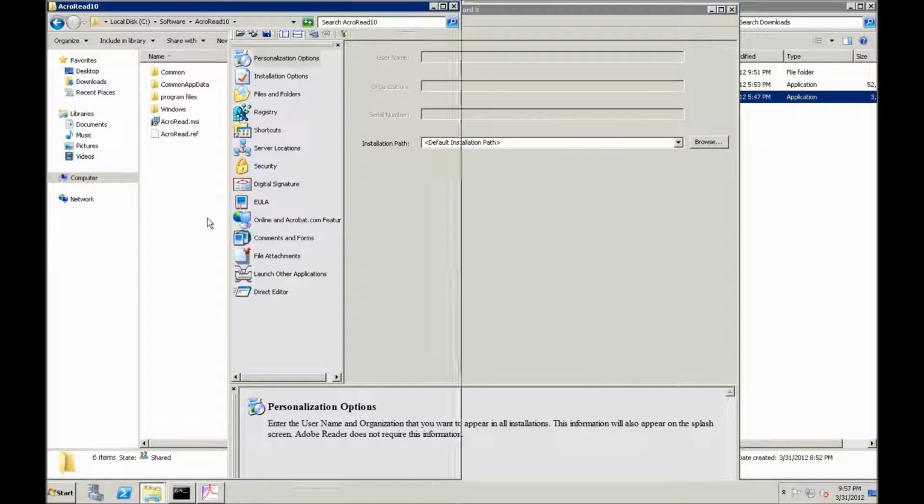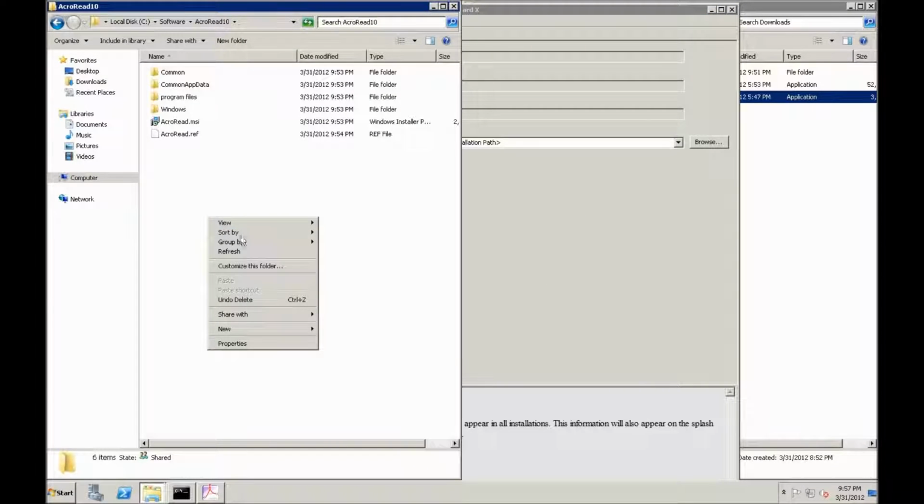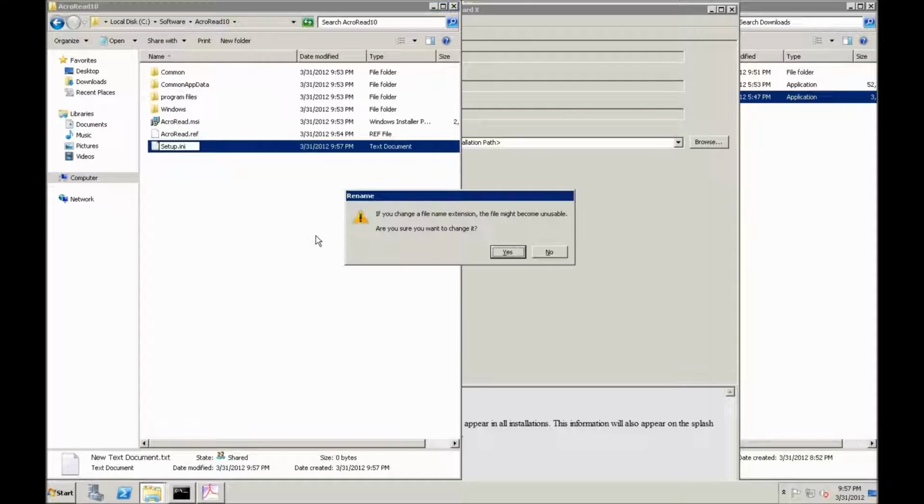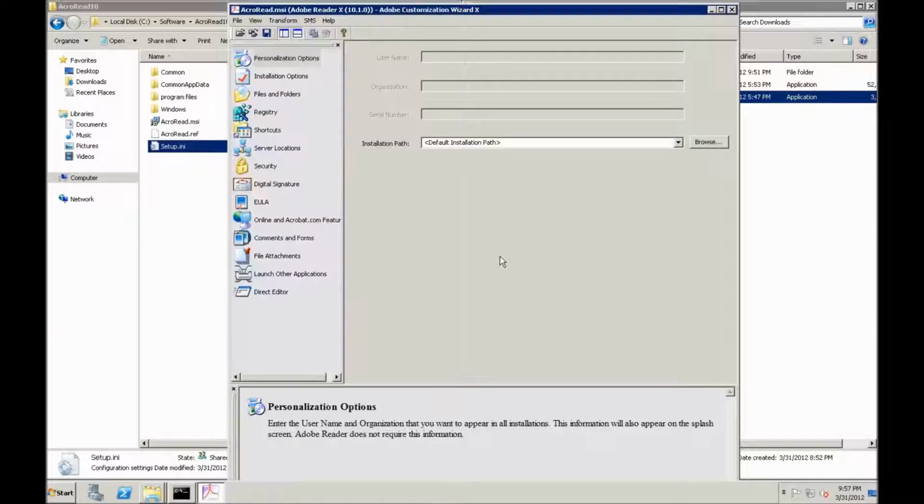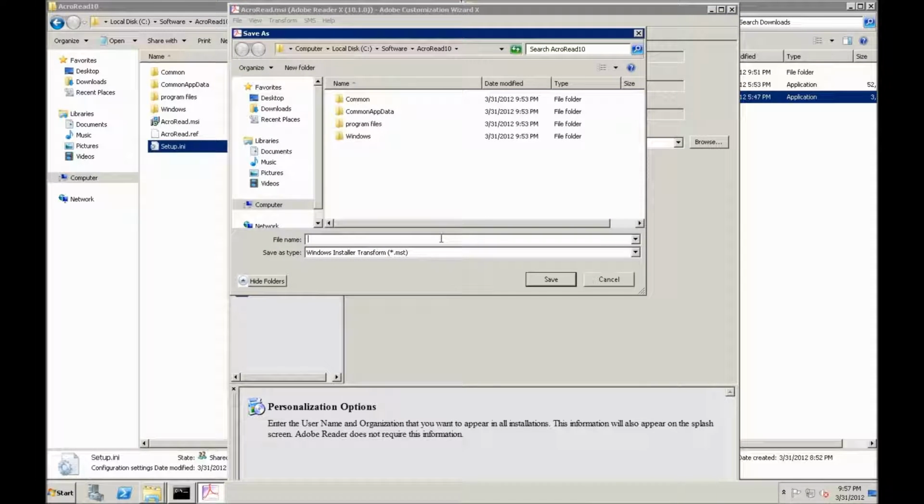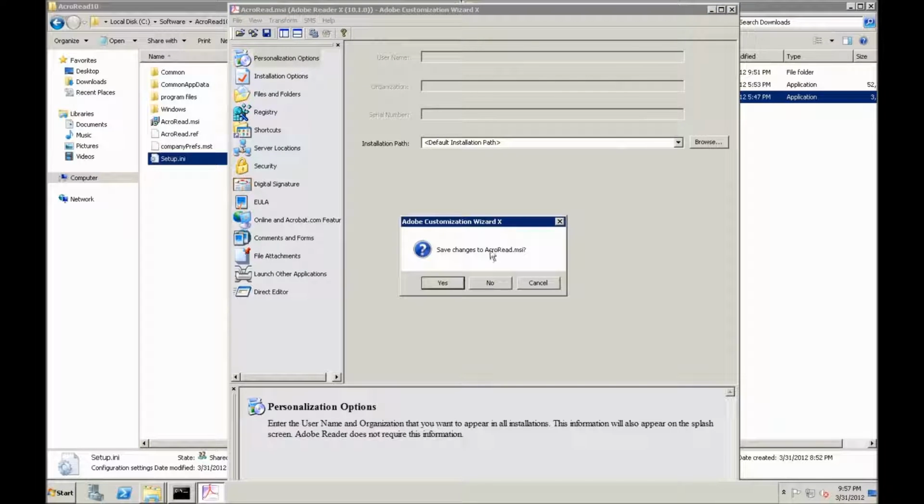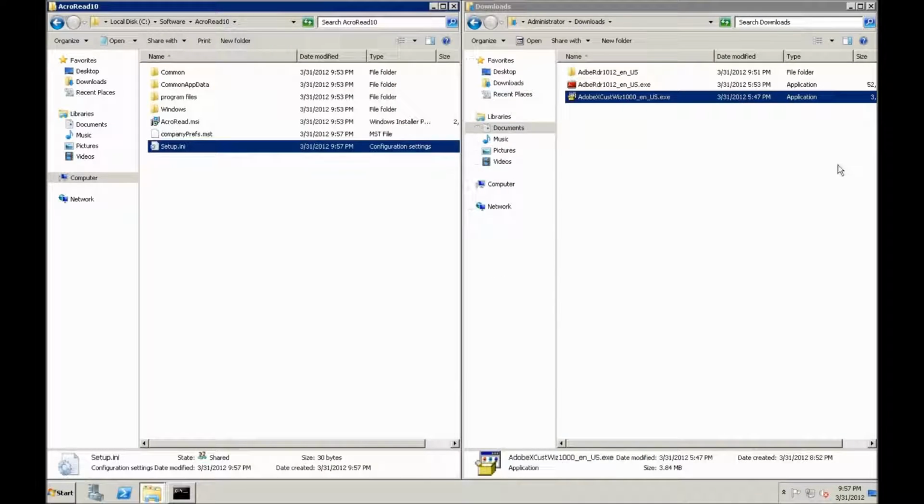Just hit OK and go to the installation folder, create new text document, and just create that file that it can't find. Just set up ini, hit OK, yes, and now if you do transform, generate a transform, and company prefs save, it's saved just fine. Okay, now we can close that. You don't want to save changes to MSI itself.